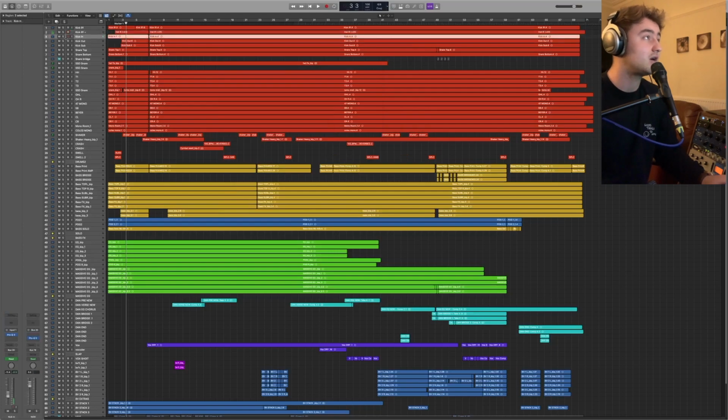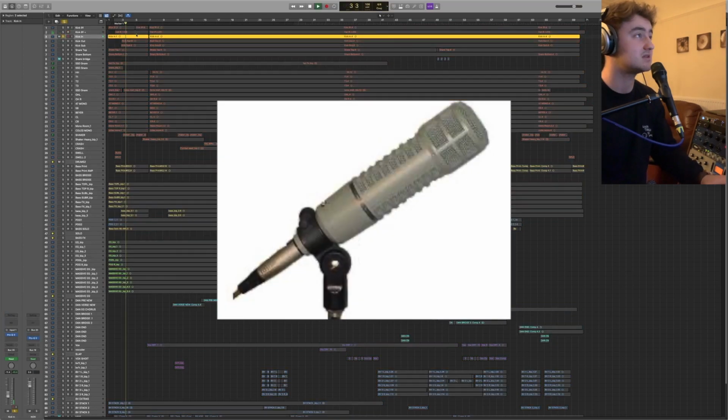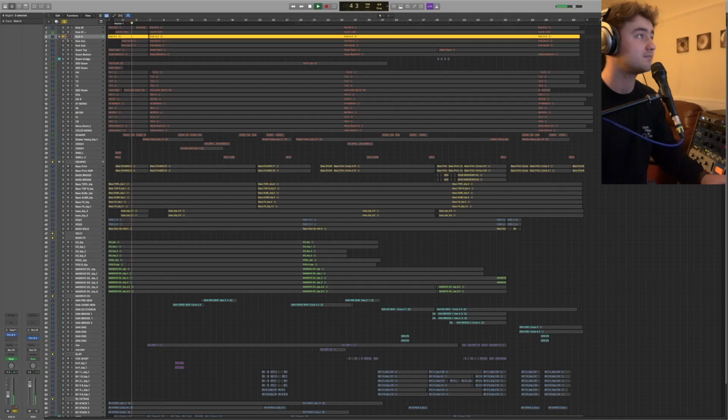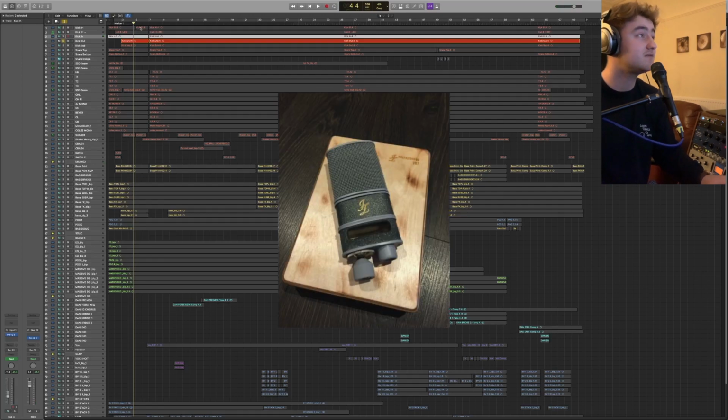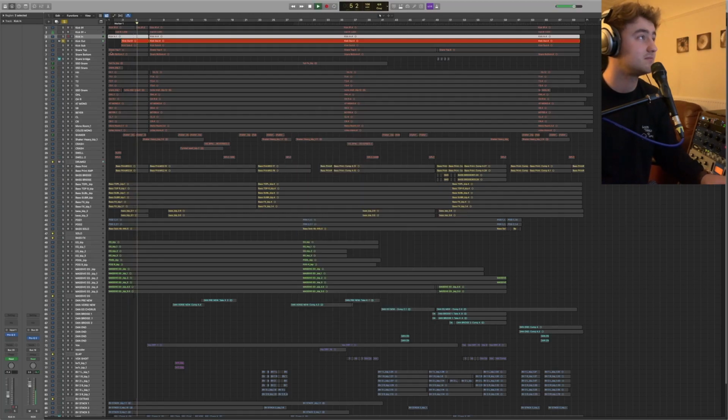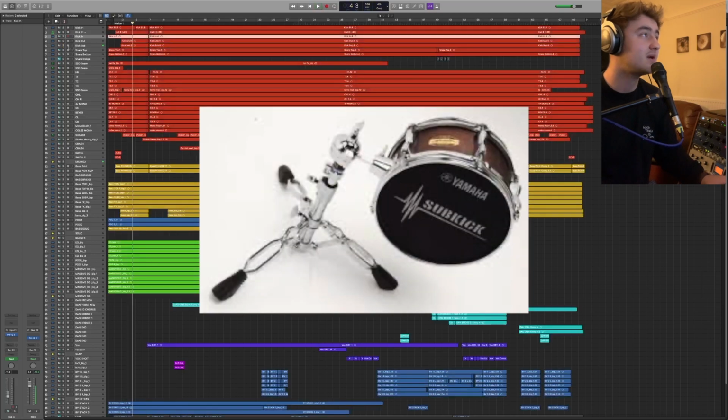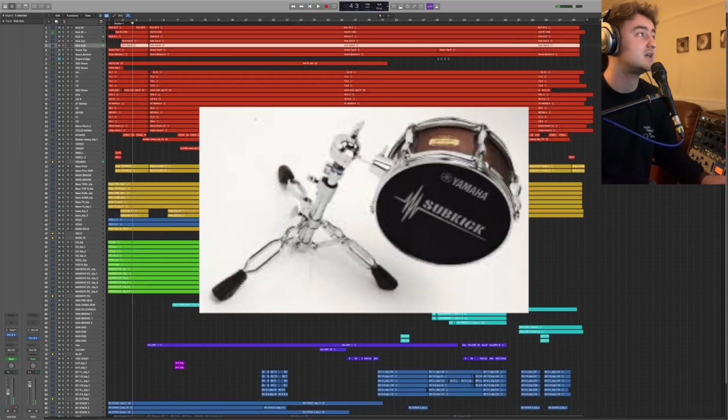Then you have kick in. I used an RE20. This sounds like this. Kind of similar to that first one, but a bit more mid-range. And then the kick out, I used the Jay-Z V47. A lot of huge low mids in that. And then I used a Yamaha sub kick for that kick sub.